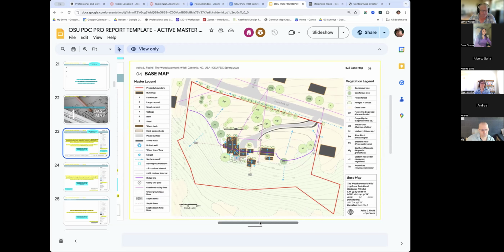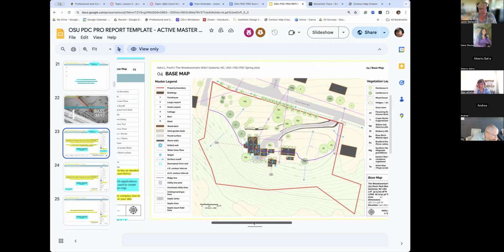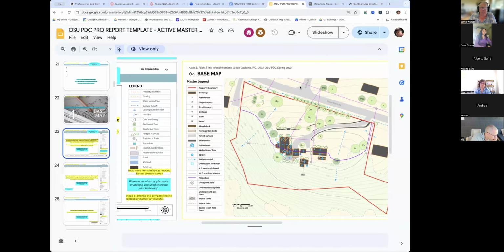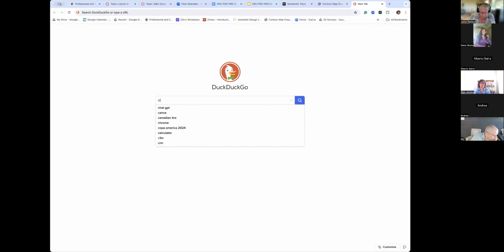So I think we've covered most of the things here. And this property has an underground gas line. And yours might as well. That's another important thing to include if you know where it is. The other thing that can be helpful, and I'll just show you here.